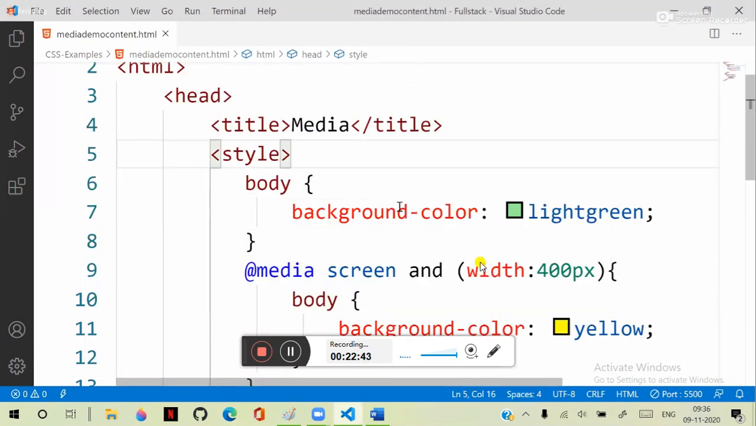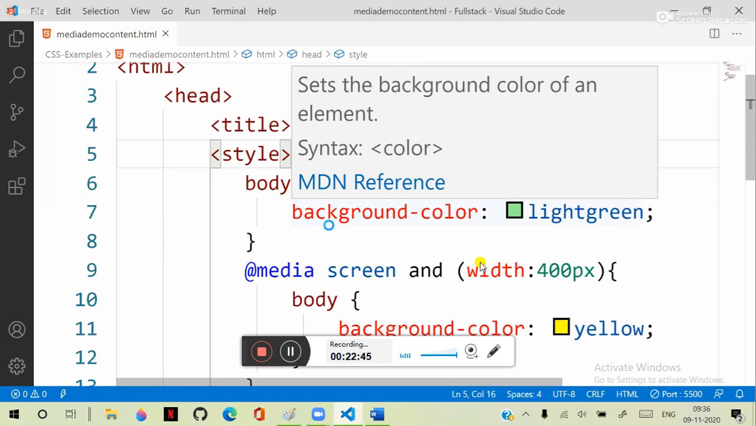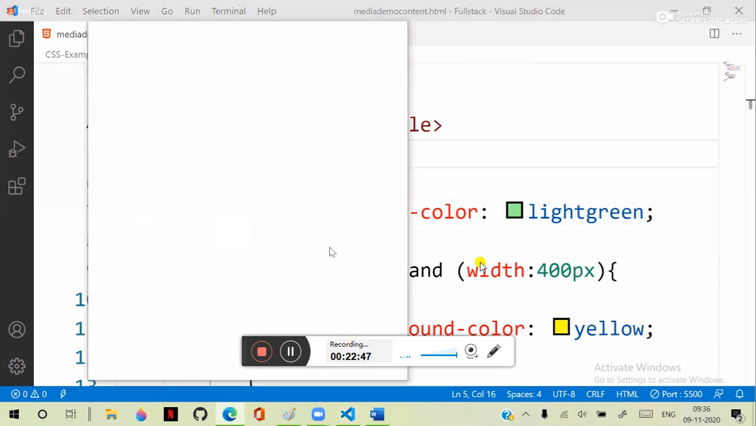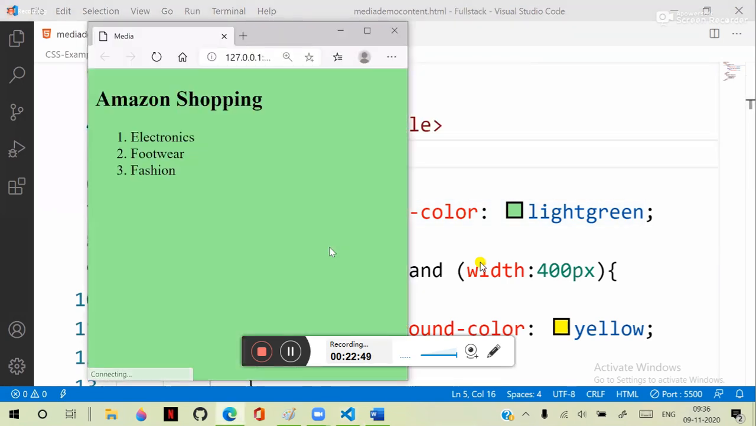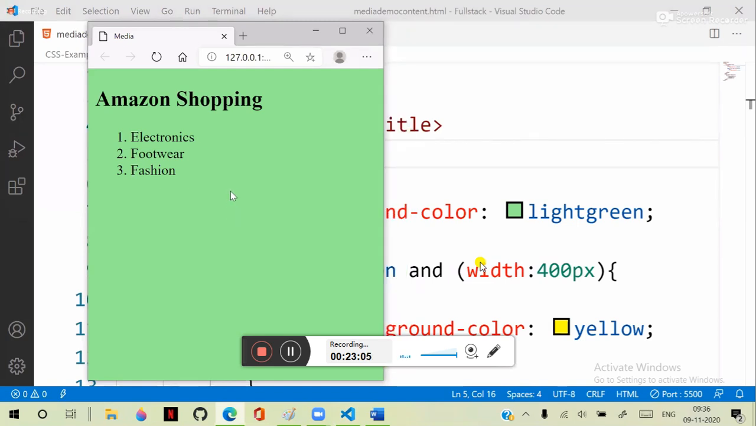So here, by default the body background color is light green. But when it reaches 400 pixels, it should turn to yellow. At some place it will be, you cannot exactly adjust the point here. You can try one thing.